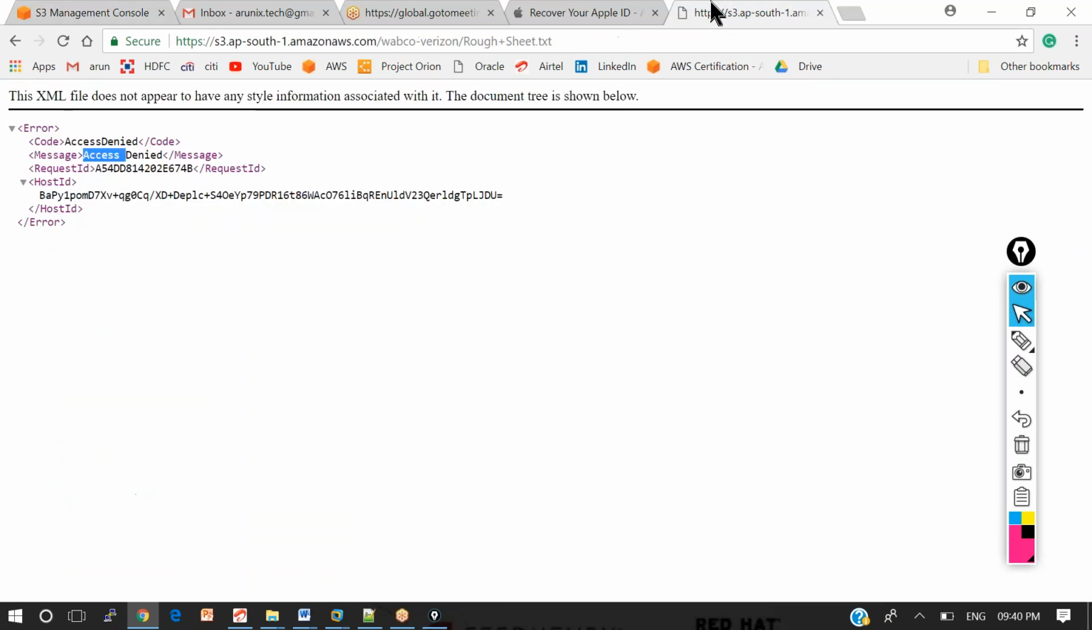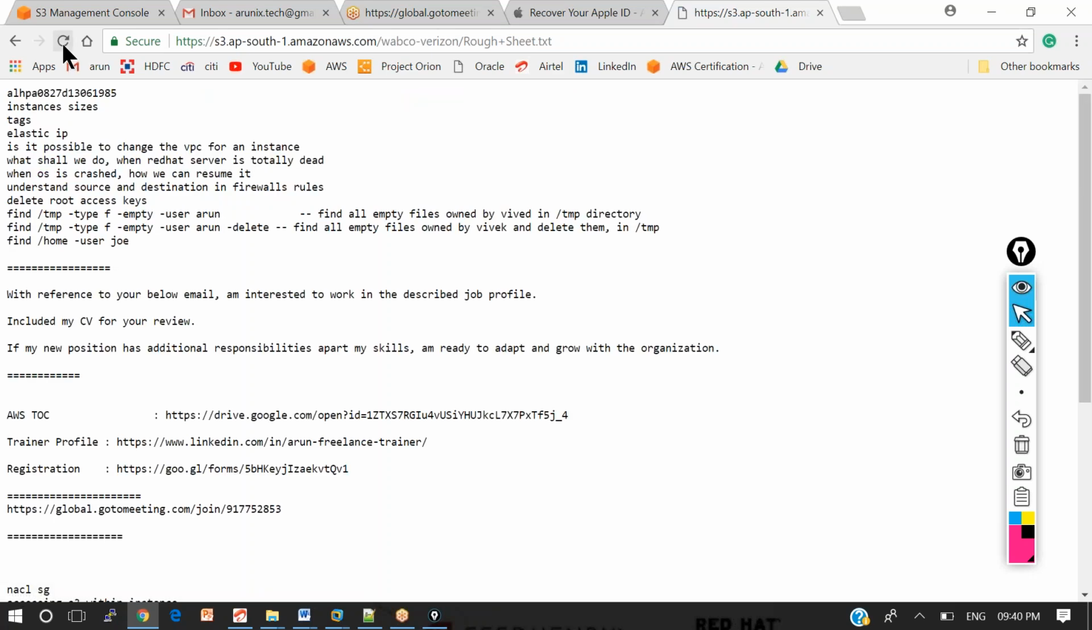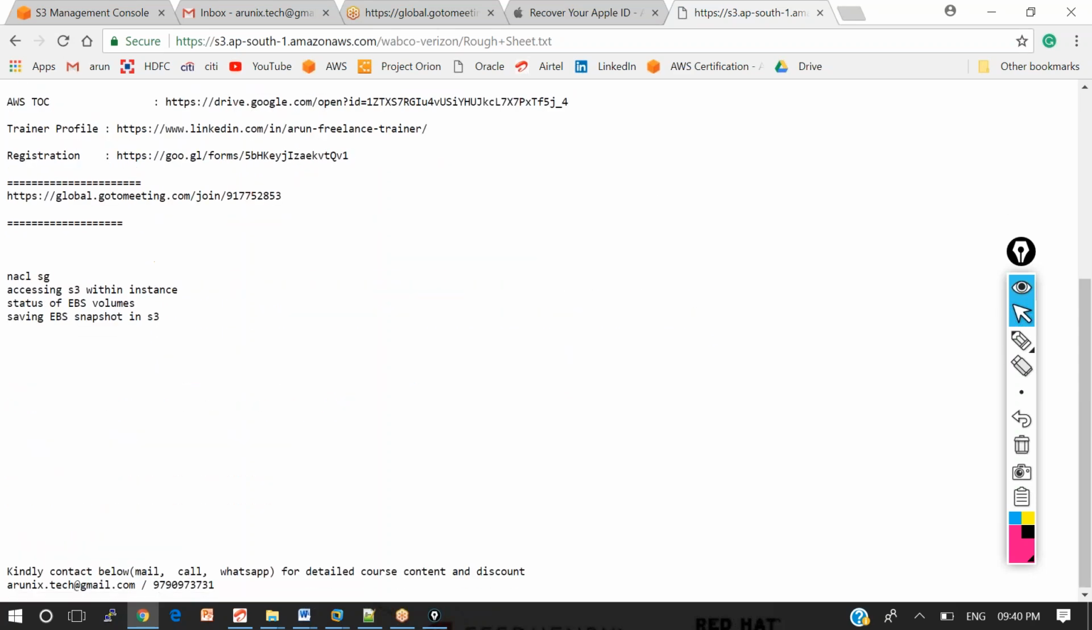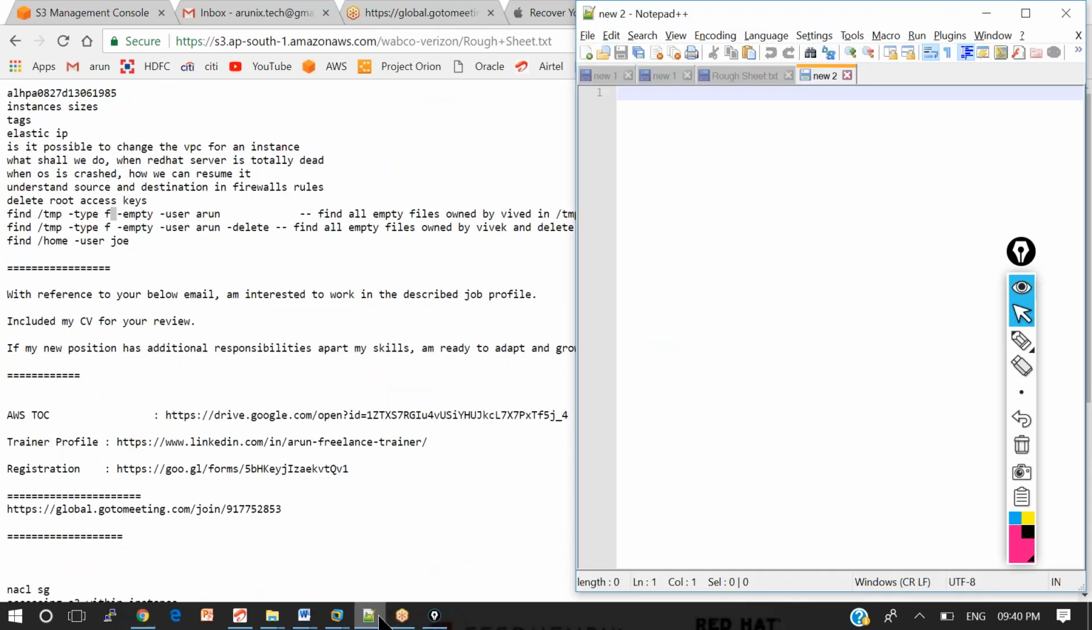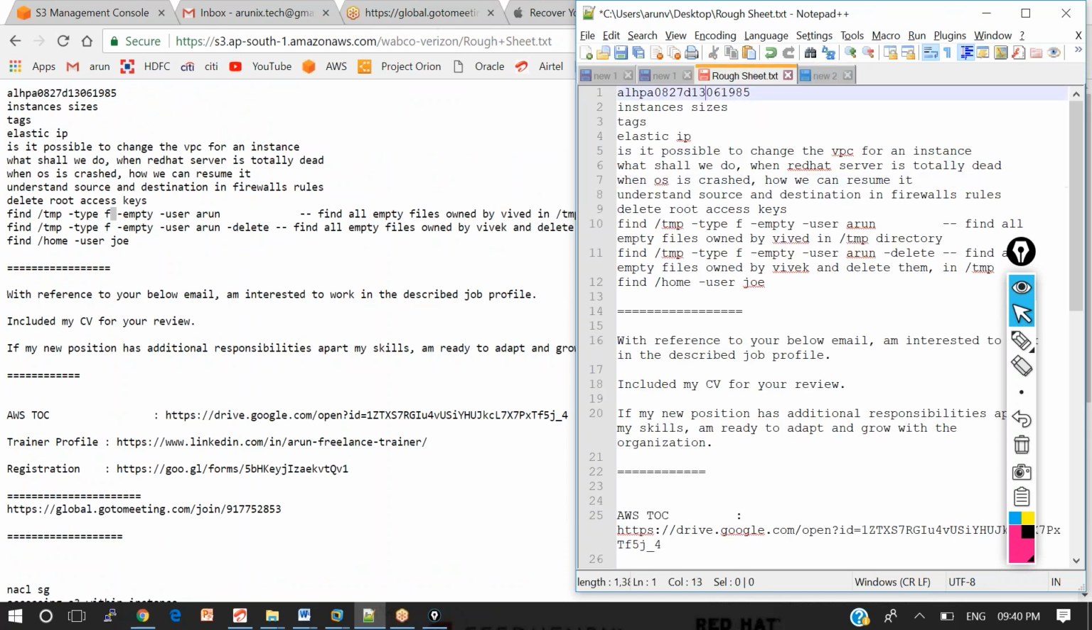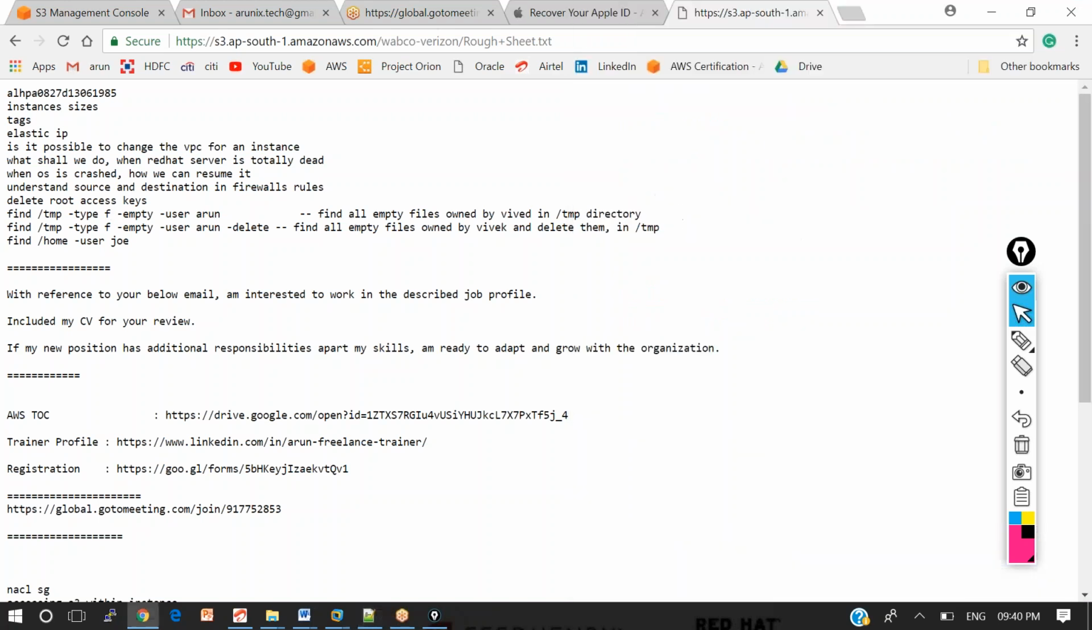Okay, now I have made it public. Now refresh it. So now the file will be downloaded. Okay, so this is the content which I have in my rough sheet. You can see the rough sheet here. This is my rough sheet, and this is the data which I have. So you can see the same through the web browser.